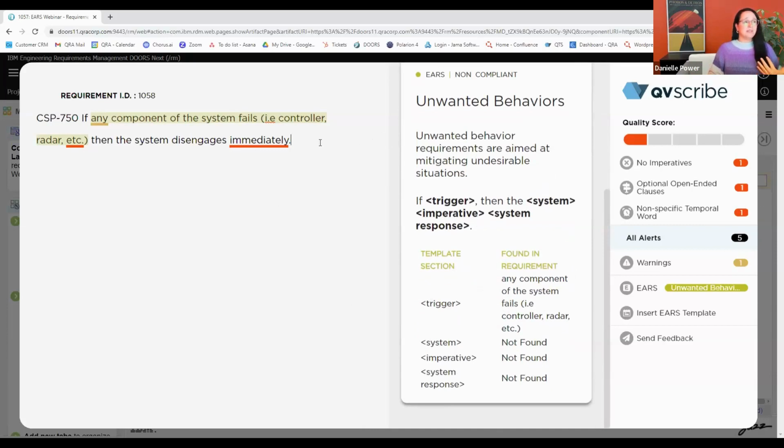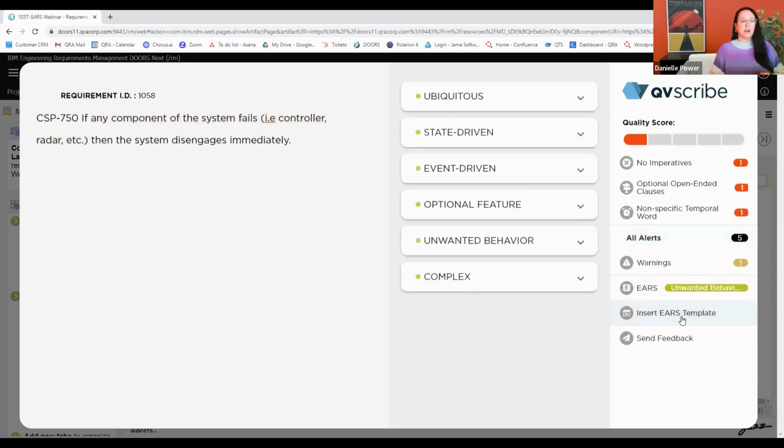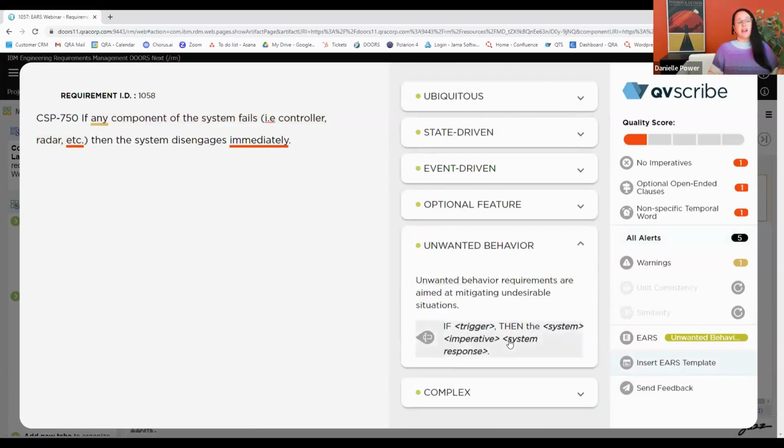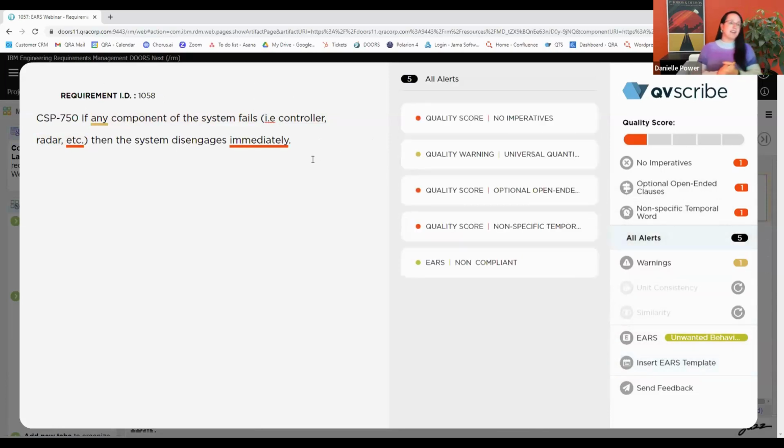What we can do is fix this requirement just using the structure we already have, because it is following the template. If you feel more comfortable rewriting, you can also use our EARS templates, which are right here. I could start over and use an unwanted behavior template to rewrite. But I'm comfortable walking through the tool here because I already have that set up. First, let's walk through the problems within QVscribe, because I think we have the structure for the EARS template pretty down. We have 3 quality score problems and a quality warning. The quality warning issues are actually not going to affect the score.